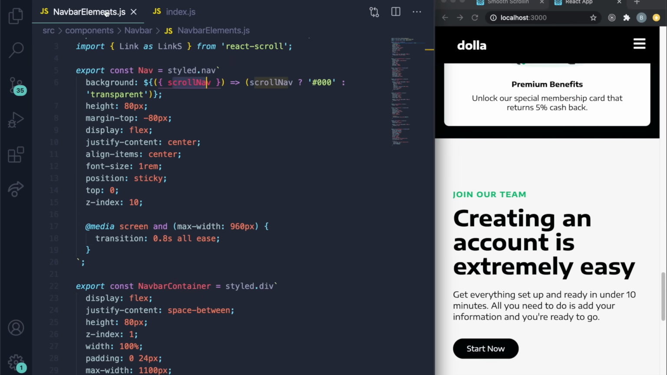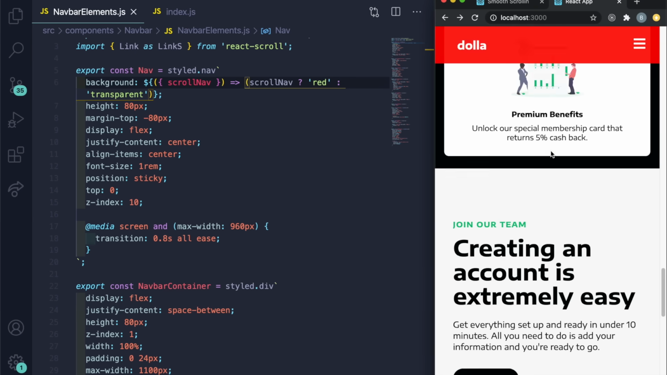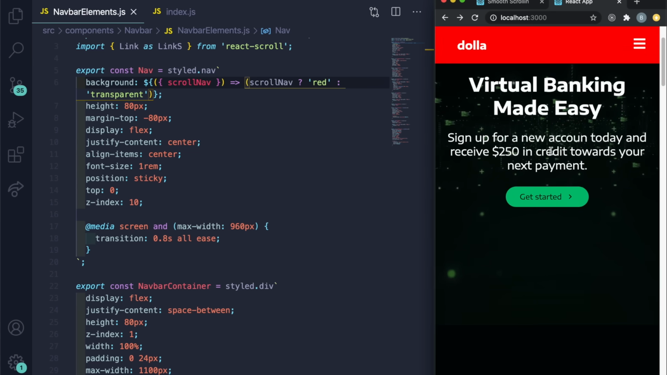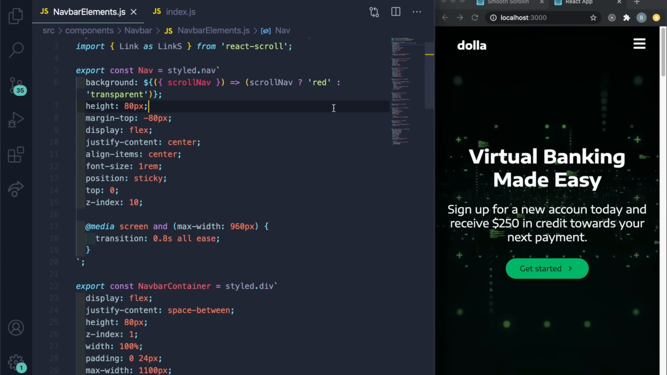And just to make sure we're not going crazy, let's change this to red, and that way we can actually see what's going on. So perfect. So now we scroll to the top, right when it passes 80, boom, it gets triggered. So now we have that implemented.